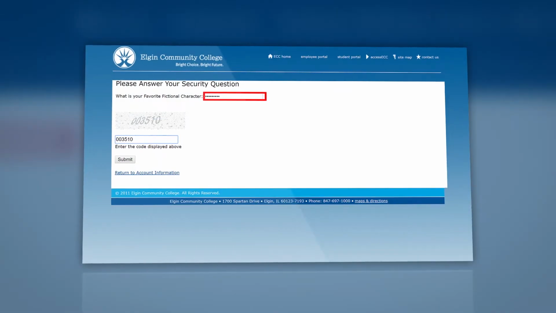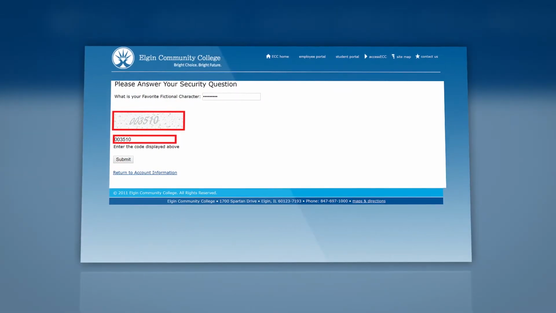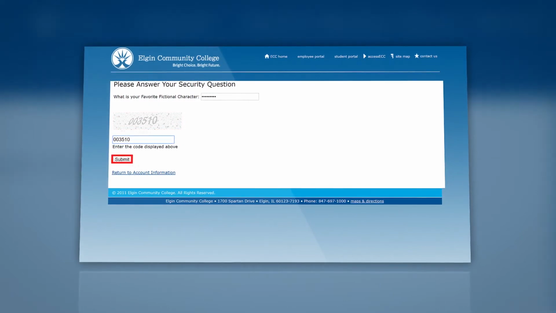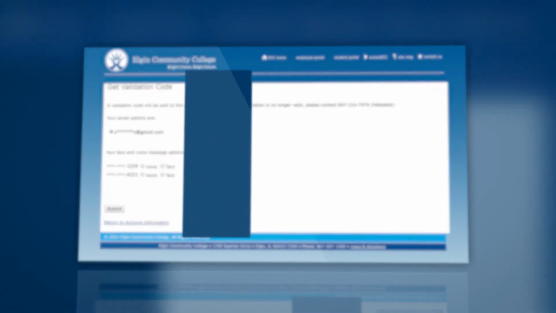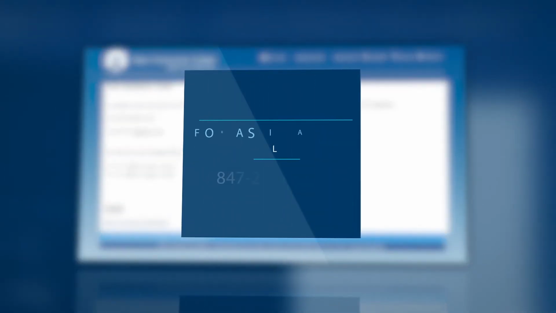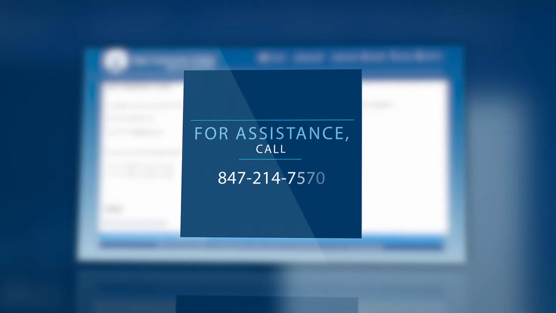Answer the security questions and enter the numeric code shown on the screen. Click Submit. You have an option to choose where your validation code will be sent. Typically, it is either your personal email address or a text message to your cell phone, and it is valid for 10 minutes. If there is no valid information shown, call 847-214-7570 to update your information.